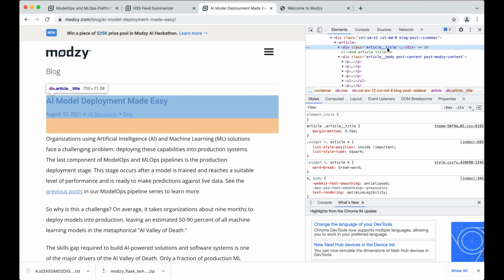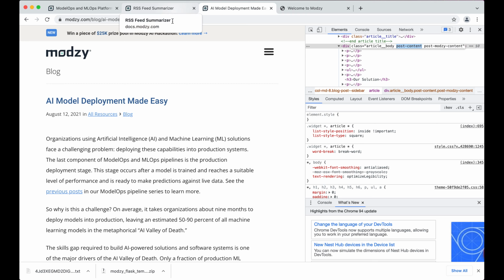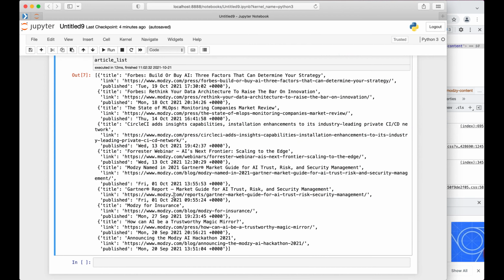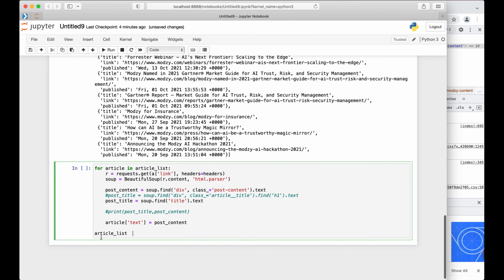Look at that. We've got an article title right here, and then we've got article body or post content right here. So what we can do is actually use Beautiful Soup to run through each of these articles, look for those tags within that article, and then extract out that text. What we did here is we requested a link. We parsed that link using Beautiful Soup, and then we grabbed that post content and that title as the content and the title of each text.